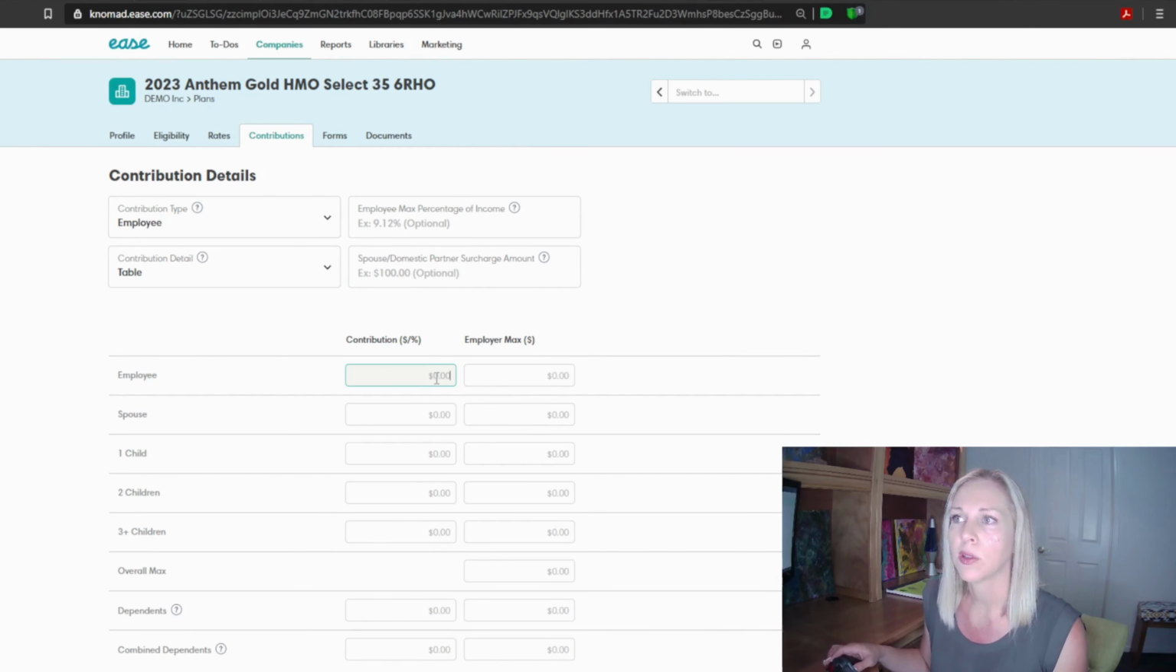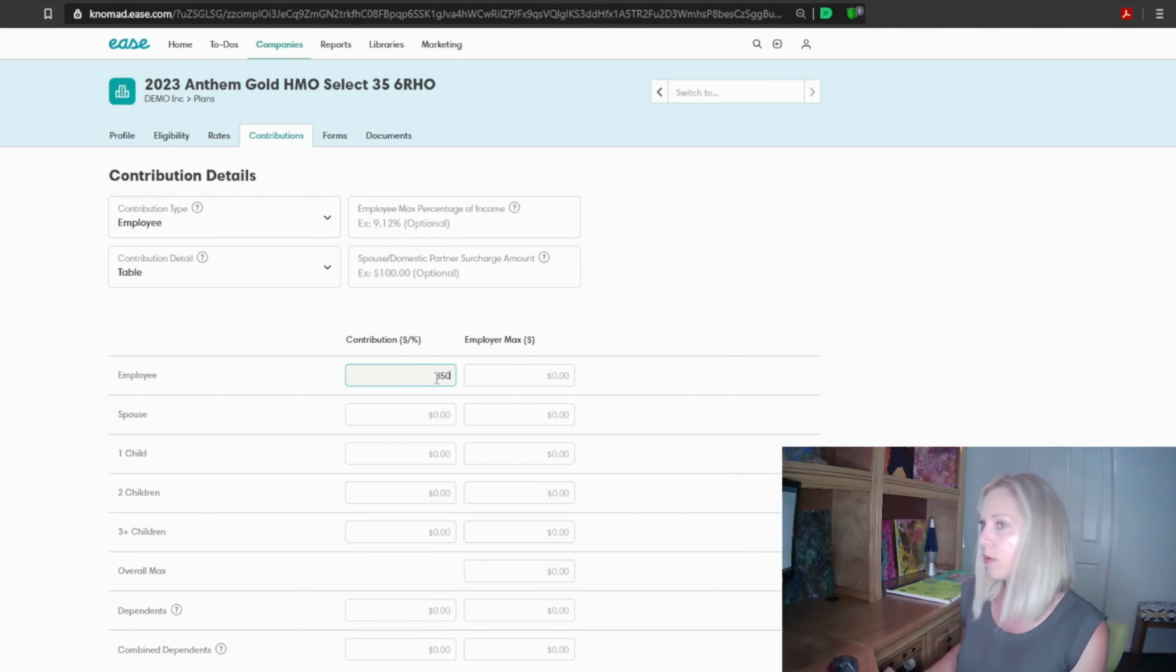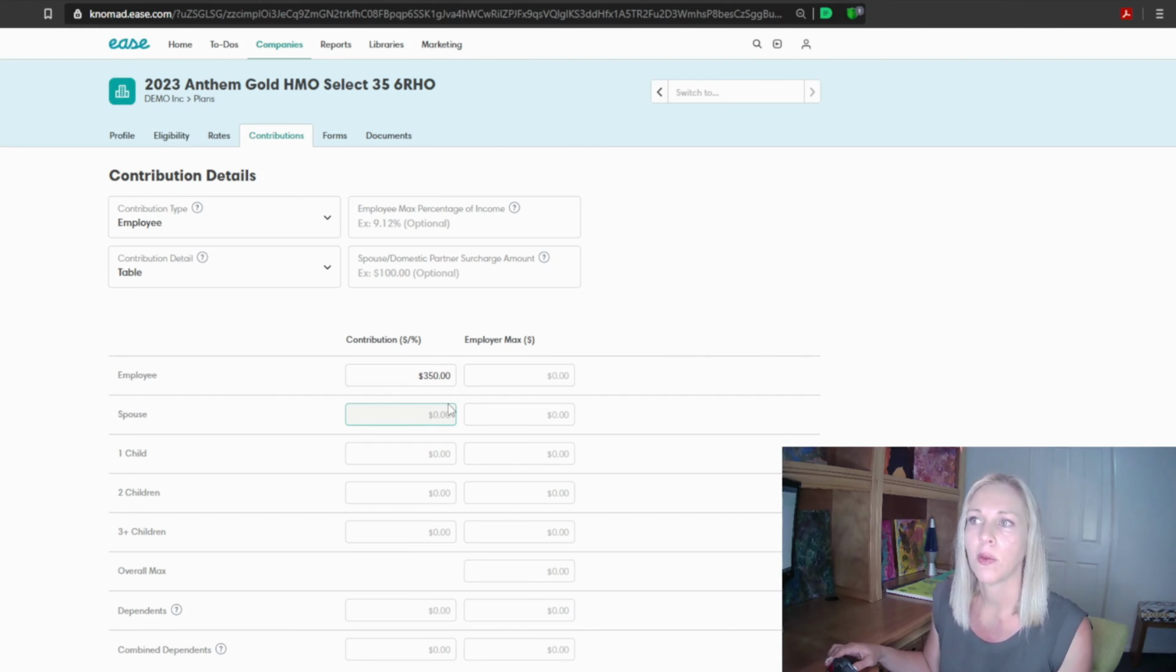We are going to assume that the employee gets $350 for, let's see, contribution type. So we change this to employer. So the employer is going to give $350 for the employee only rate, and we're going to say that they give $100 for dependents.